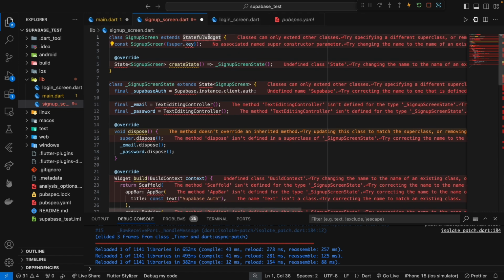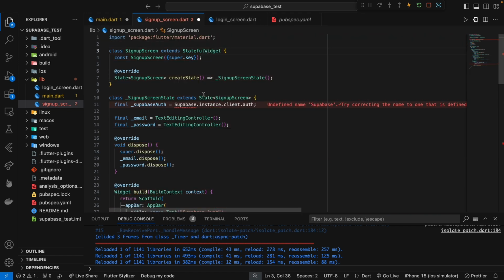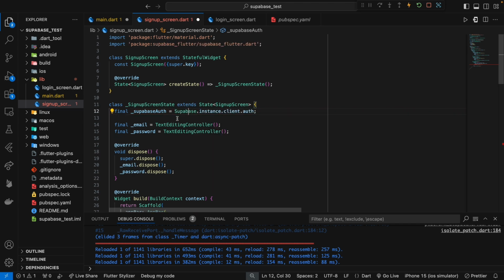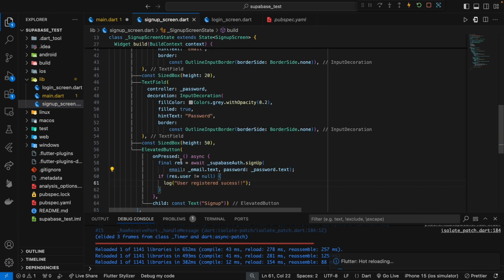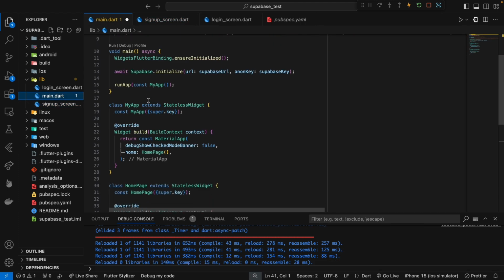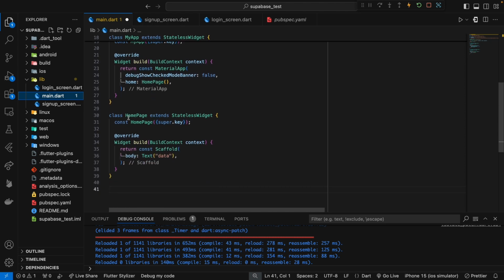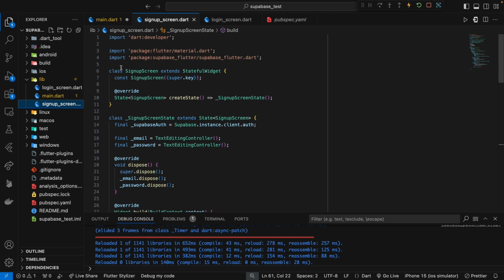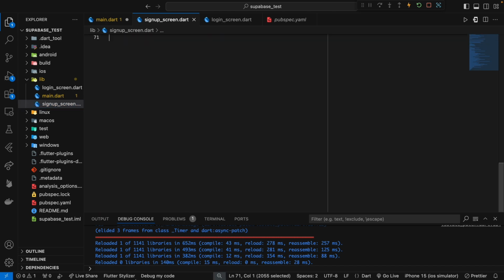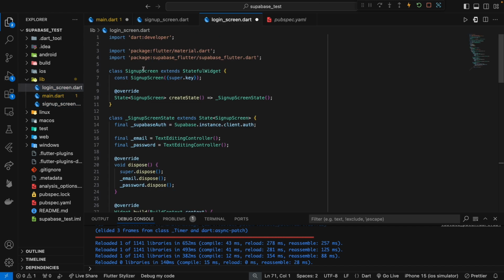Let's copy and paste it here. Import the material library, then the Supabase from supabase_flutter. Down below we also have this log from dart:developer imported, and here inside the main we have this home page here. Then we have the login screen as well. So we will exactly copy this sign up screen and we will create a login screen. Here let's change the name to login screen.